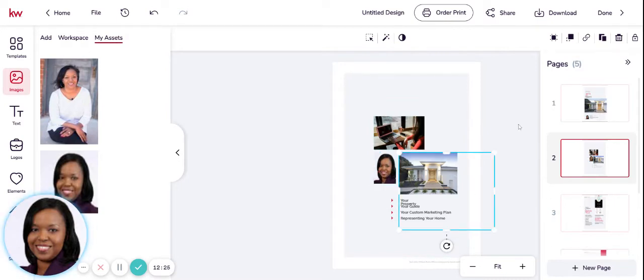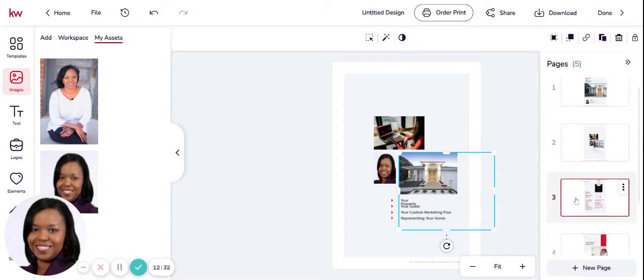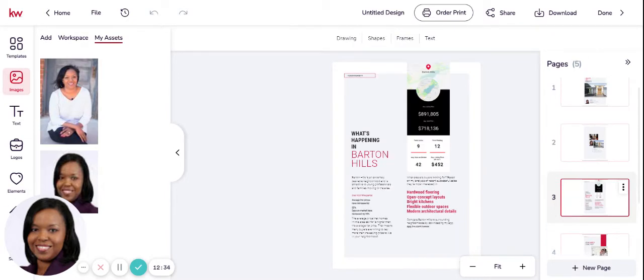The other thing I want to show you is I pulled in this one so I can show you how the market snapshots work. This one, Barton Hills, has a market snapshot. How did you get this in? Obviously, you pull in the templates. We don't have a Barton Hills. Let's say we did Bradford Farms, the neighborhood next door.